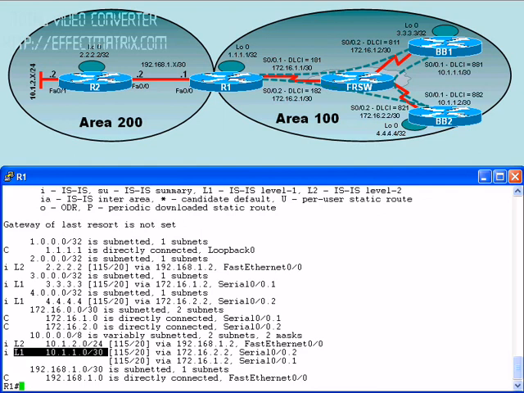As our next step in this lab, let's add authentication. Specifically, let's go into the interfaces interconnecting R1, BB1, and BB2 and enable authentication. This is going to help prevent unwanted ISIS adjacencies.